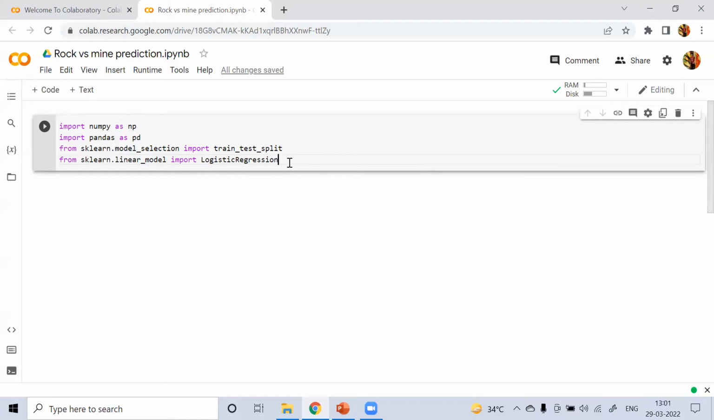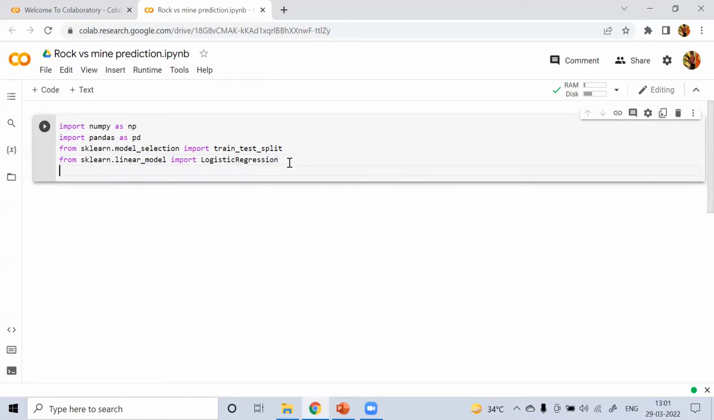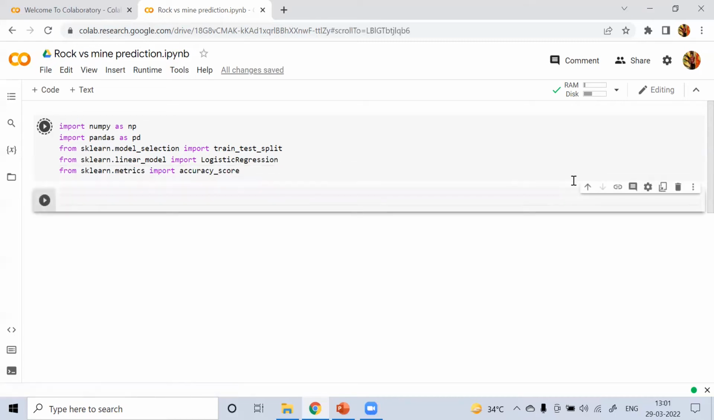We will also import our accuracy check, from sklearn.metrics import accuracy_score. The accuracy score is used to find the accuracy of our model. So we will press shift and enter, and it will run this cell. Our dependencies are now imported. So we will start with the data collection and data processing step.